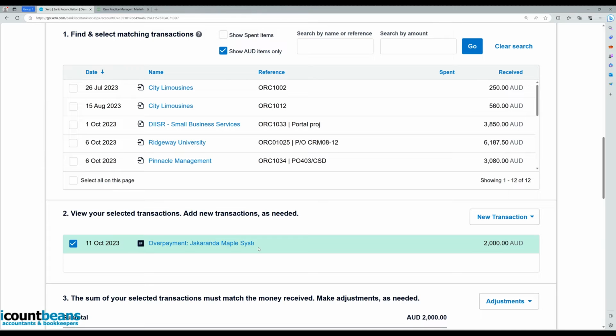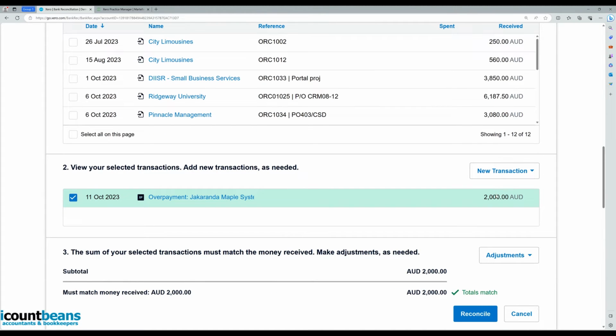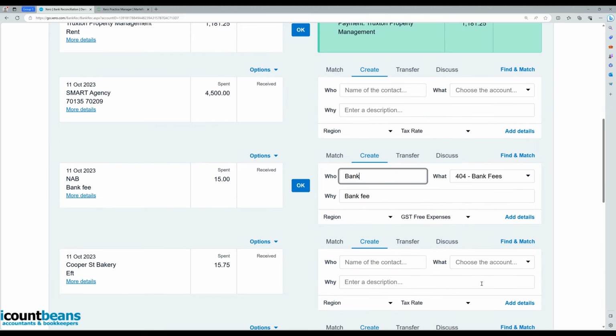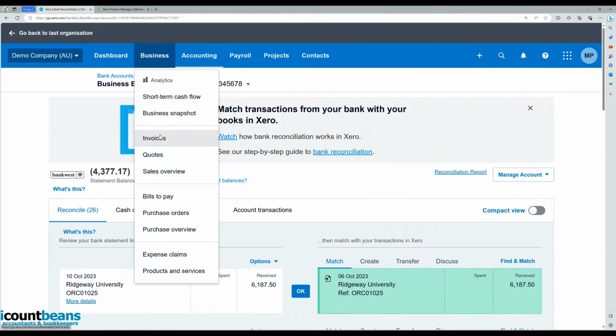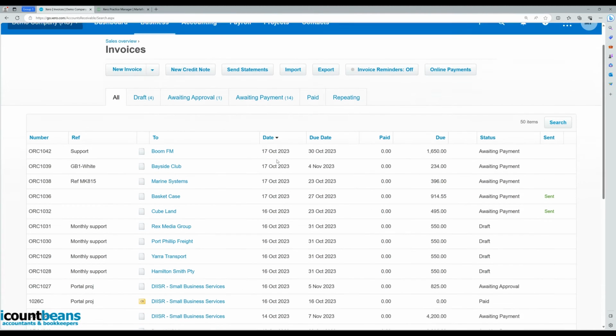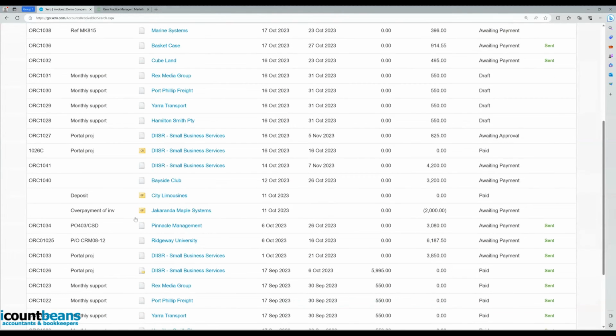Now that's created this overpayment here. Select that field and then it'll let us reconcile the money coming in. So you can see the totals match. So we'll select reconcile. That will remove that transaction from our items to reconcile in Xero. But if we scroll back up to business and then go into invoices, we'll be able to find our overpayment here. Yep, overpayment right here for Jacaranda Maple Systems.